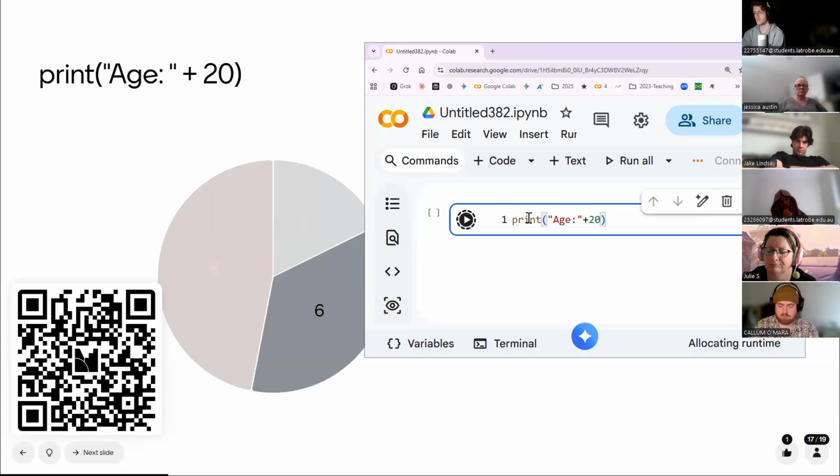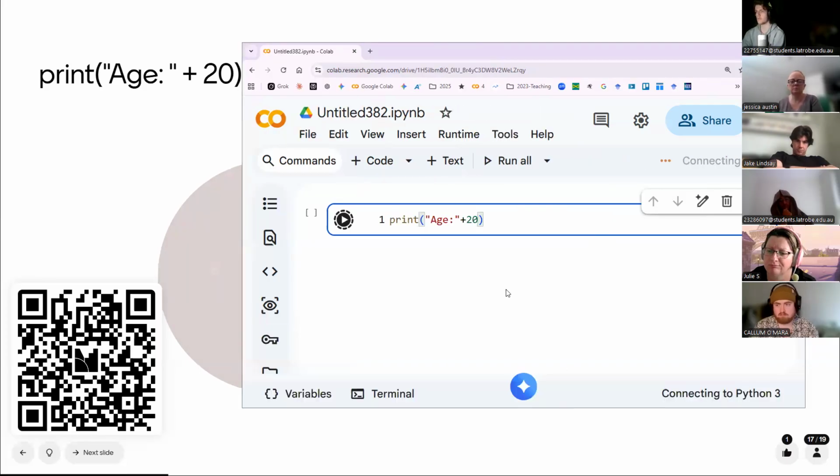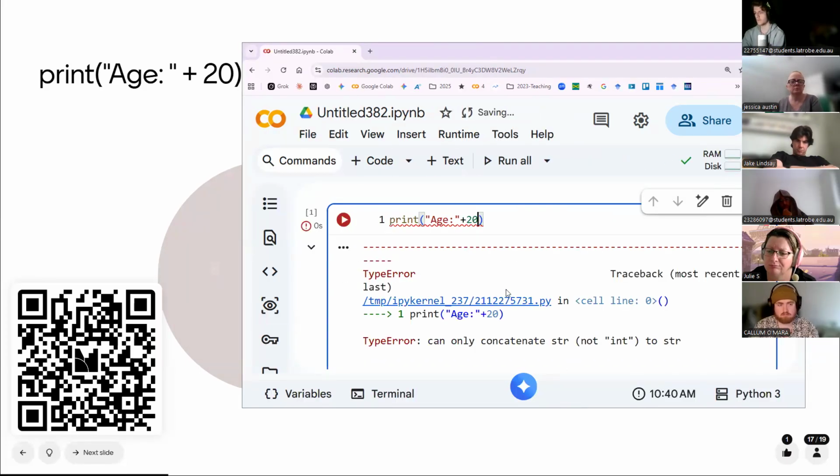Okay, so how informative is this error? There's only one error. There's just a single line, so the error is obviously in that line. Can only concatenate str, not int, to str. So what on earth does that mean in English? Remember how I said you can add numbers together? Obviously, 2 plus 3 equals 5. And with strings, you can say 1 plus 2 equals 12. But you can't cross the streams. You can't add these things together.